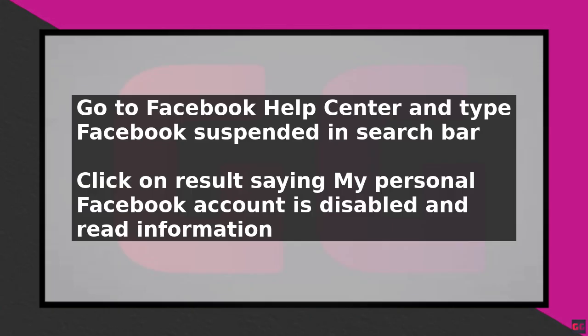If you haven't done anything to warrant the suspension, click on Was this helpful? And select No, then choose Other and explain in 500 characters why you think the suspension was a mistake, including your Facebook email and username.